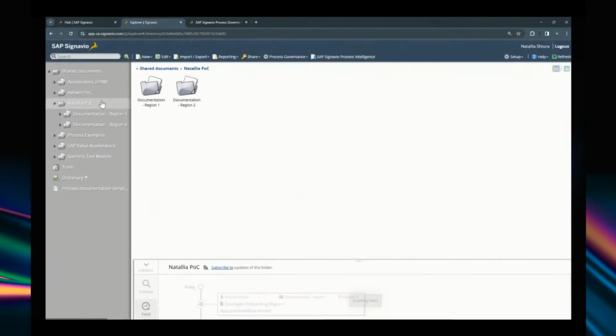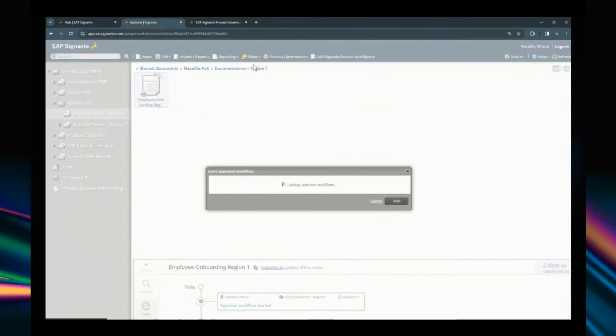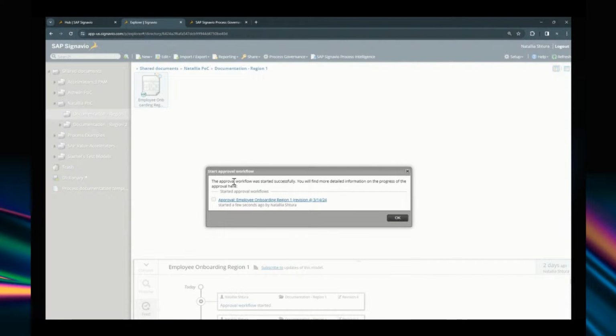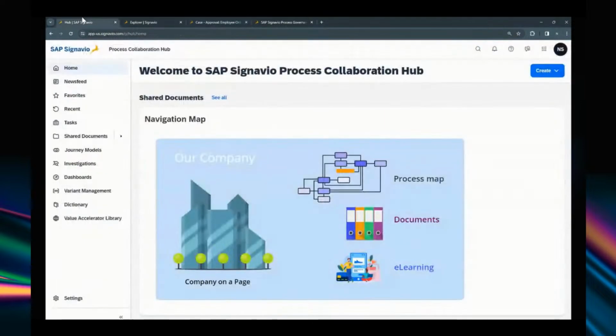Okay, in the previous demo, I showed you that I changed the BPMN diagram. Now I'm ready to start approval. Here I can choose which approvals were created in process governance. Now we see that a new approval is started. I can navigate to monitoring tools and review the status of our approval.